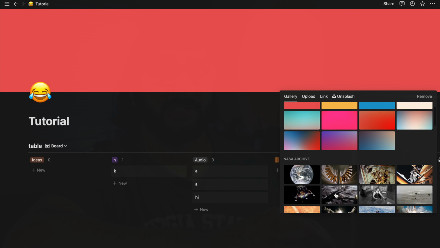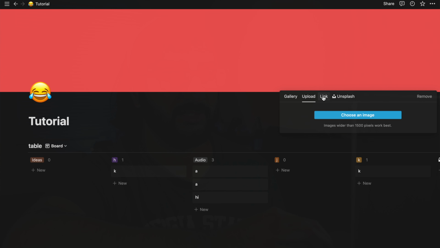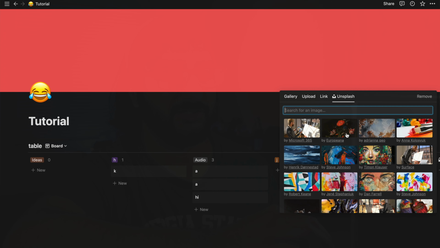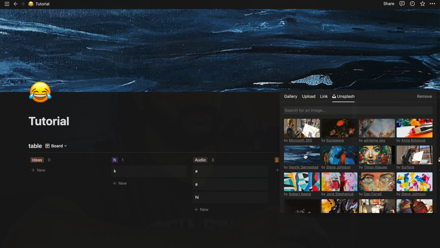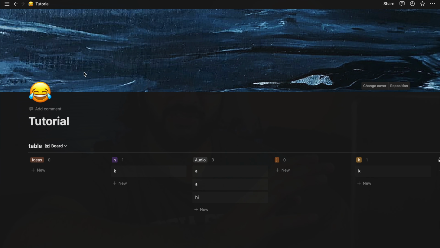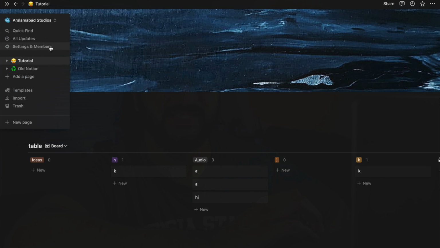We can change with some of the presets. We can go to upload, link, or Unsplash. And here there's a bunch of free different images that we can use as a cover and really just get the aesthetics down for whatever task we have. So now the last and most important feature of Notion is the templates.